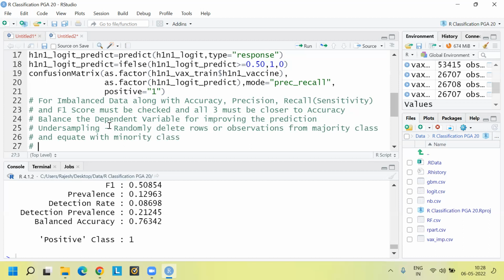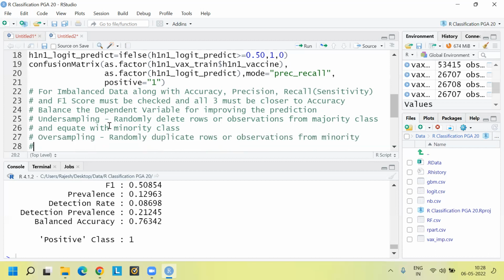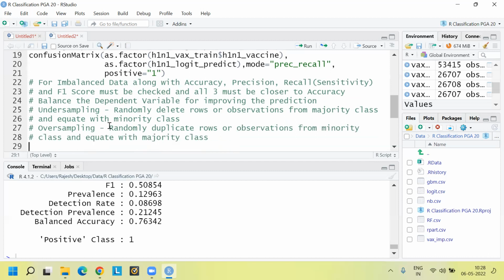Similarly, we have another technique called oversampling. What is oversampling? Randomly duplicate rows or observations from the minority class and equate it with the majority class. So for balancing, there are two strategies: undersampling strategy and oversampling strategy.